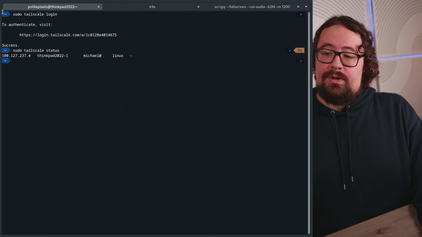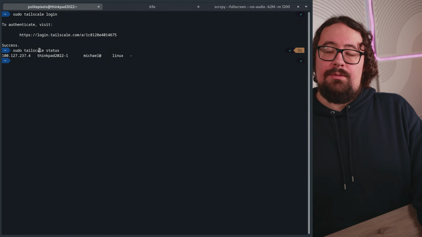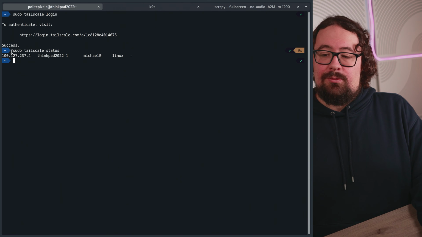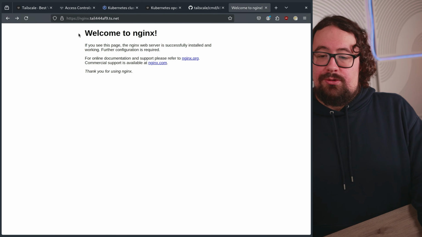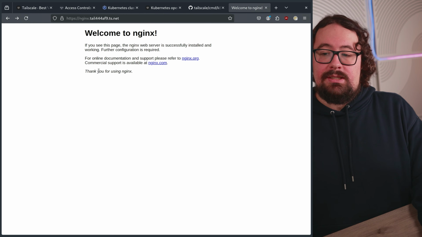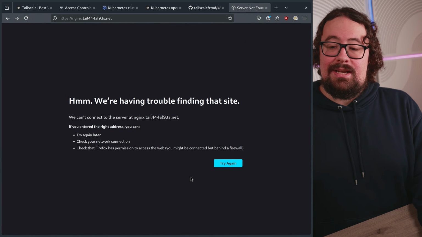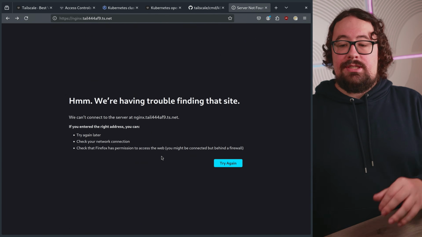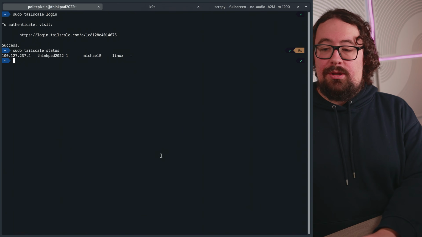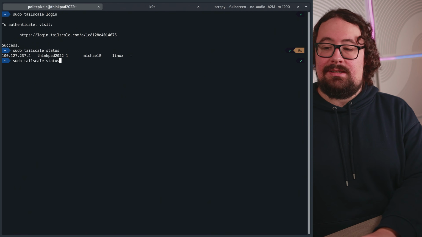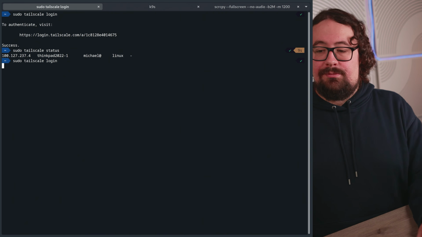Now just to prove it, if I do a sudo tailscale login and swap to a different account, but still on the same Tailscale network, I can do sudo tailscale status and see nothing else in that network because I don't have permission to. Also, if I go back to this page, even though I'm in this network, and refresh, it will say I do not have the ability to access that Nginx deployment. So we've securely locked it down. In this example, only one of the accounts has the ability to access it. So I'm going to swap back to my other account.